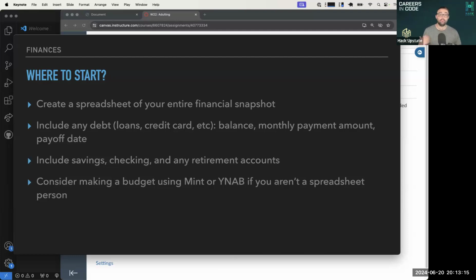A lot of people love using budget software. Mint, unfortunately, is now gone. YNAB, You Need A Budget, is what that stands for. I know some people really swear by that. I'm a spreadsheet person. I like to have all of the control and write all the formulas and do it myself. But there are some apps out there. So creating your entire financial snapshot, having it in one place, obviously make sure that file is secure, and that it's not going to leak out.